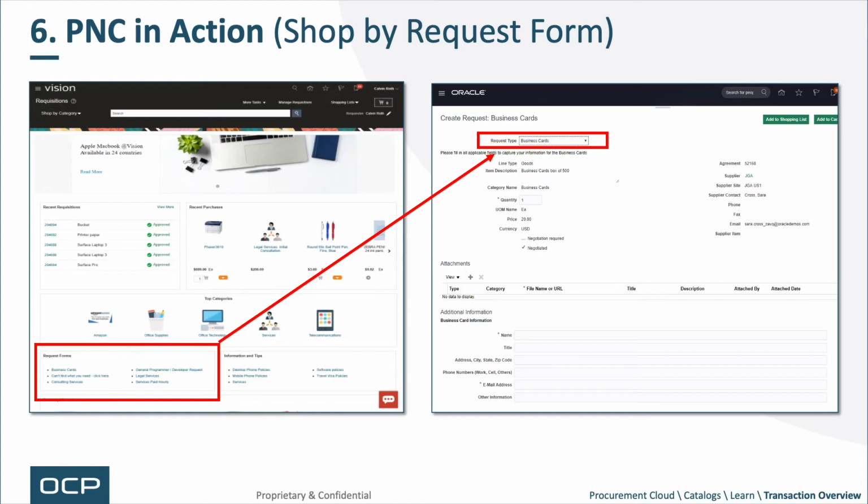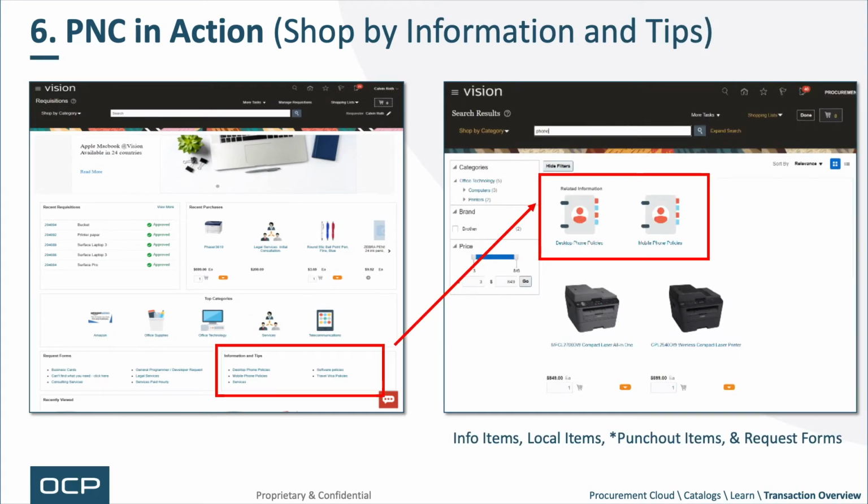You can also bind that info template into a SmartForm and display the SmartForm via a request form within the requisitioning homepage, which you see here. And then lastly, shop by information and tips. Again, here we're driving from the requisition homepage. You could also do it via search like we talked about earlier, but you can drive information and tips or info items from that section down there, information and tips. So that's a lot of different pre-negotiated content in action, the construct, if you will, and how it's accessed.